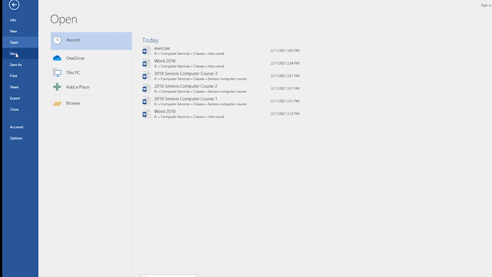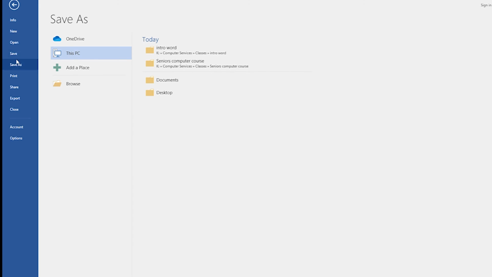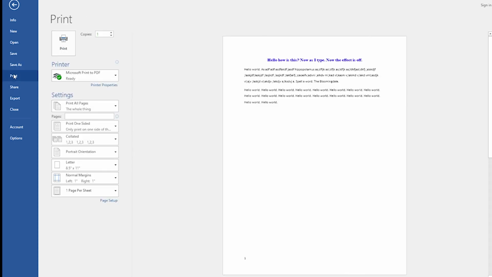If you want to save your work, you would go here, and again, it would ask you where you want to save it. Typically, you would want to save to the computer that you're on by clicking Browse, and you would choose the location. You give it a name and the location that you want. Normally, you would save in the Documents library, and then you click Save, and you can come back and get it later. We have the Print option.